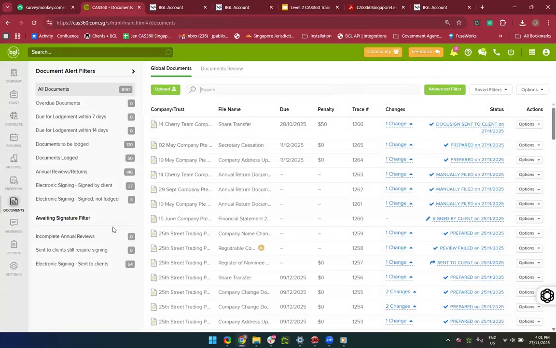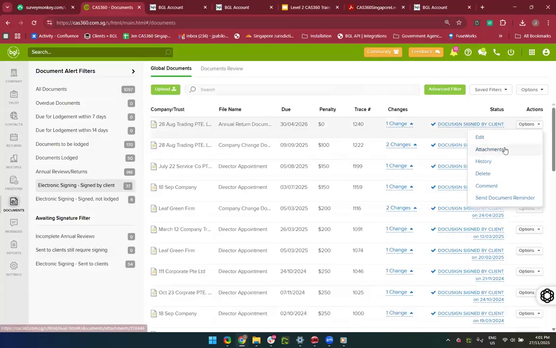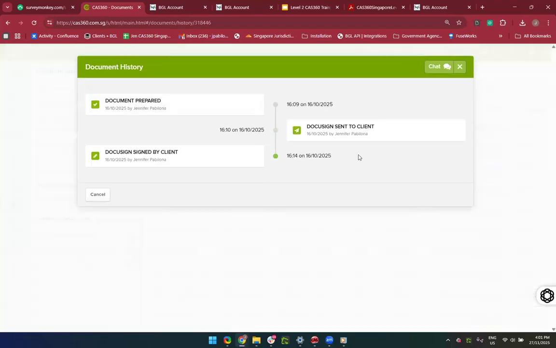And in CAS 360, we've gone over an example here. It will notify you that the document has been signed by the client. And in your options, how did I end up on this page? I simply went to Documents. It brought me to my global documents under filter electronic signing. And I've got over here History. So in your option tab for each document file, you have the ability to view the historical trail. So this includes your DocuSign as well.